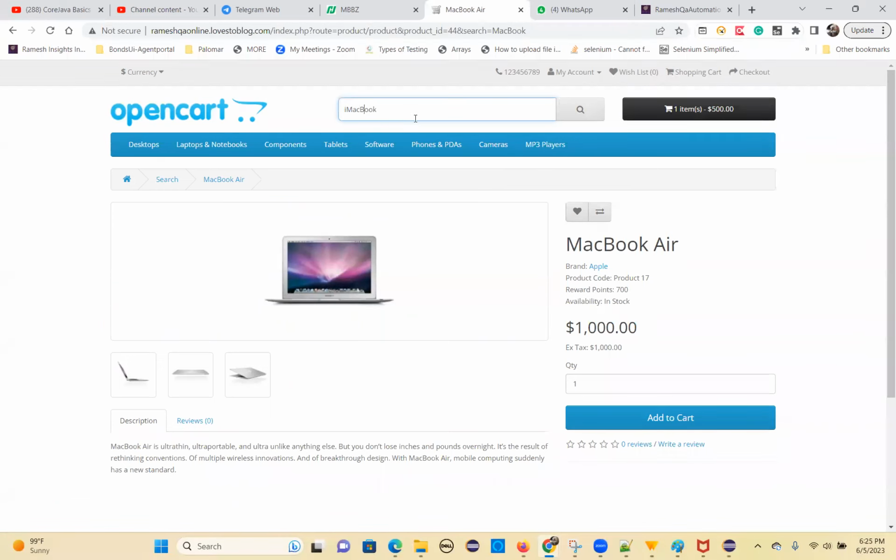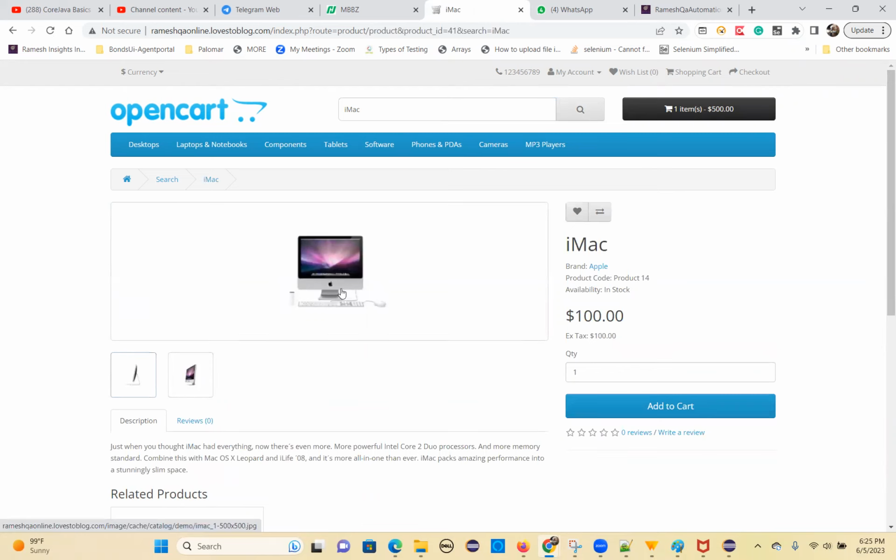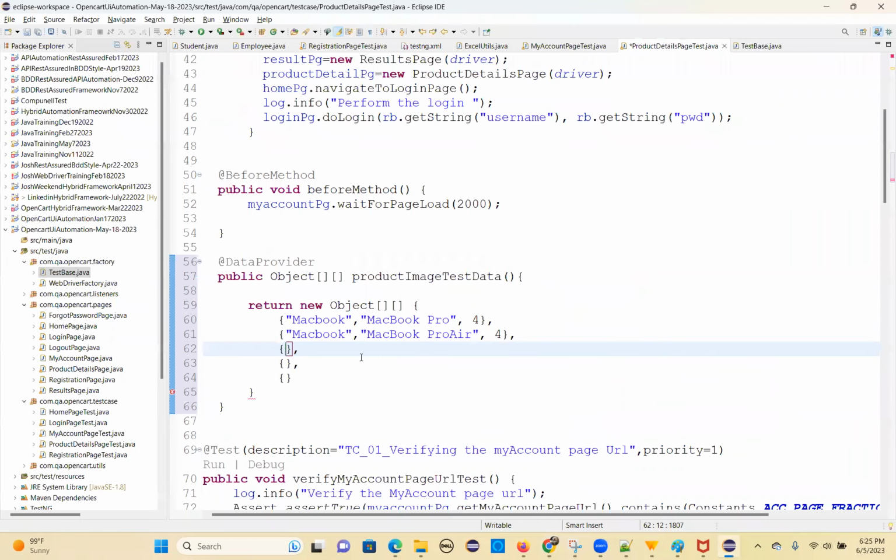So iMac one product, search it. So this is the one. And search it, how many are there? 3 are there. 1, 2, 3. So just give that product name. So iMac. And next one also iMac. Next also 3. That's a 3.